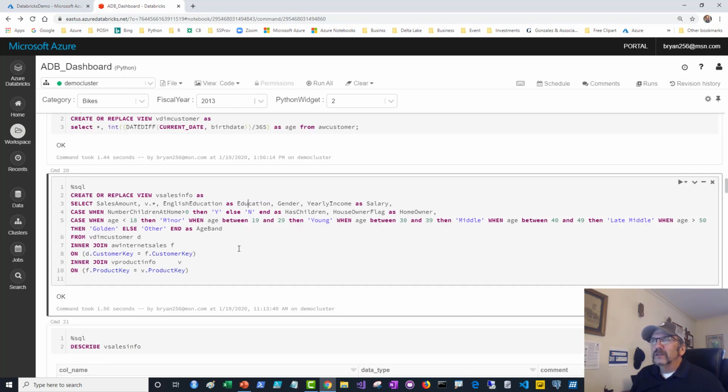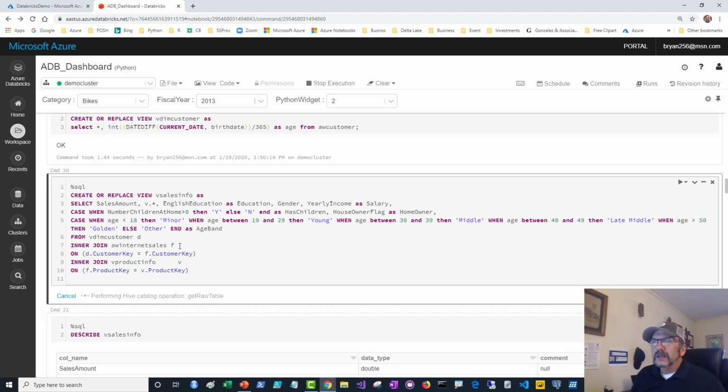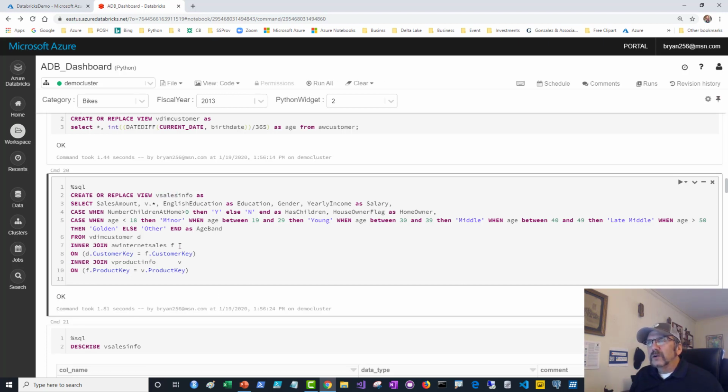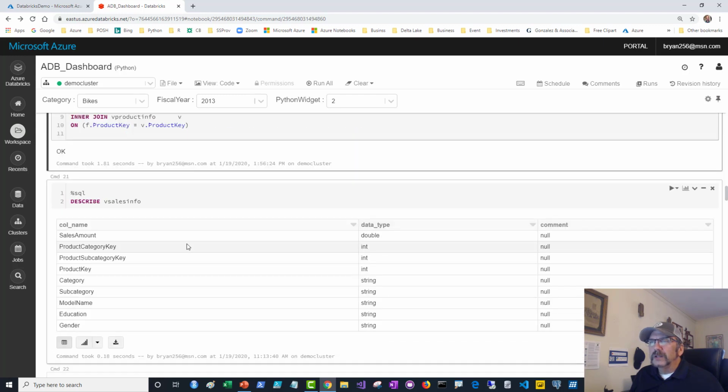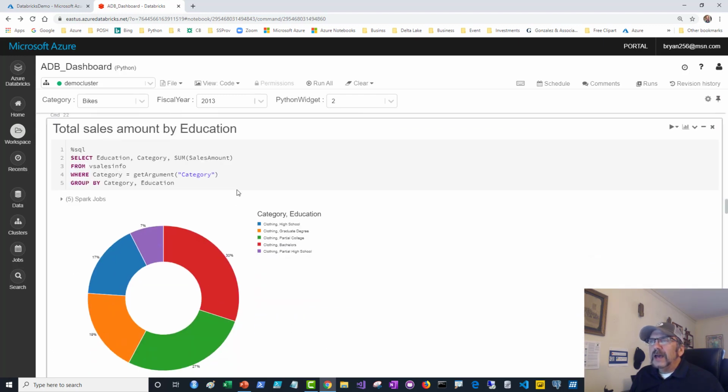And now I'm taking vSales. I'm creating a view called vSalesInfo with all this cool stuff in it. So I'm kind of prepping the data, so this gives you a sense of how you would get the data ready. And now we have something here.